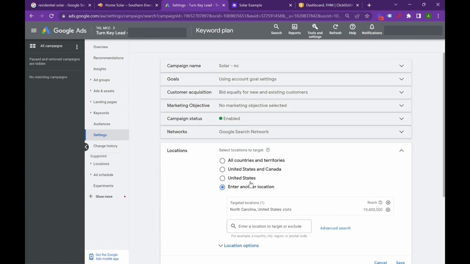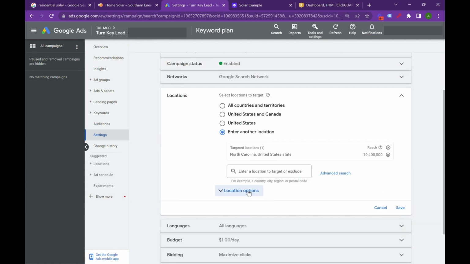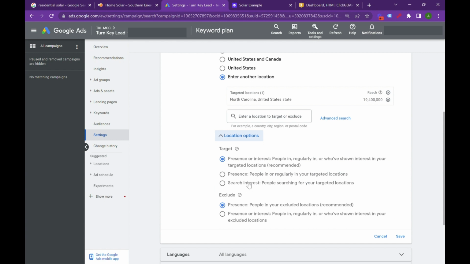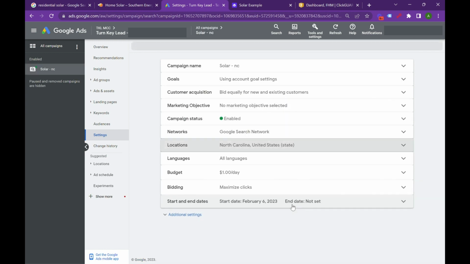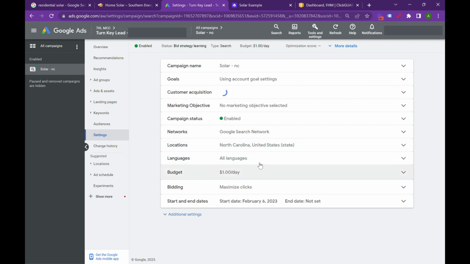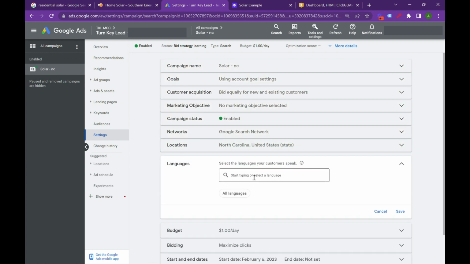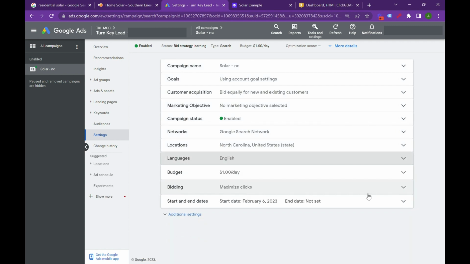Check to make sure your location is selected. We've got North Carolina. Hit location options. Make sure you click people who are in or regularly in your target locations. You don't want people who have just shown interest, if you're really trying to target someone who's in North Carolina. Hit save. Then hit languages. Just use your target language, whether it's English or, if you have a Spanish campaign, Spanish. Again, it helps further focus your ads.